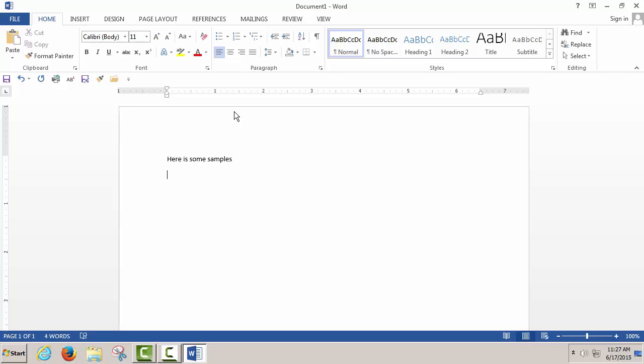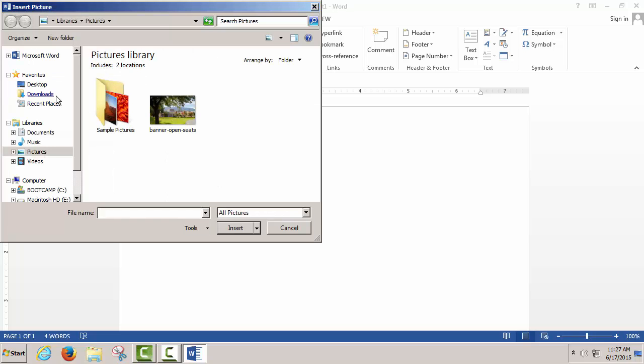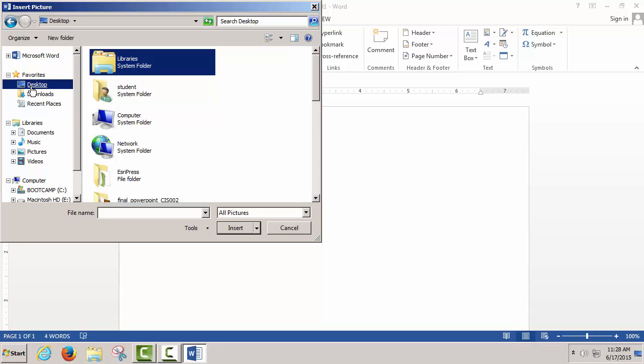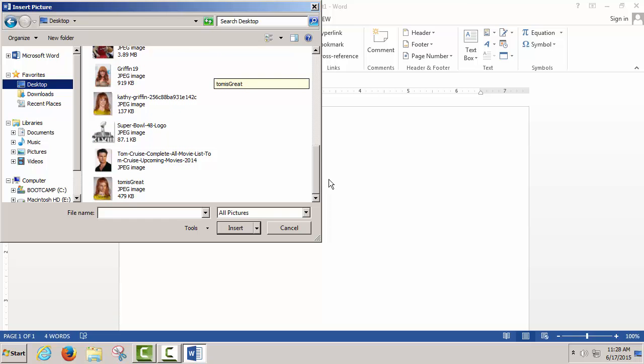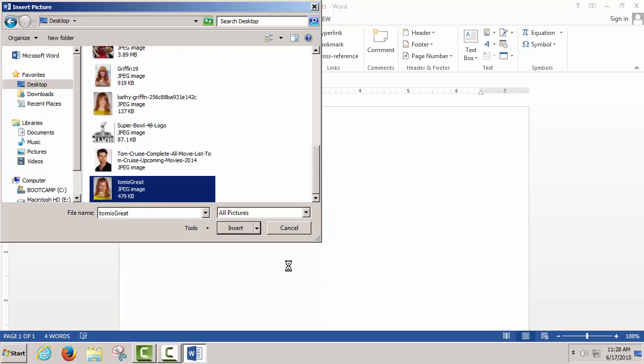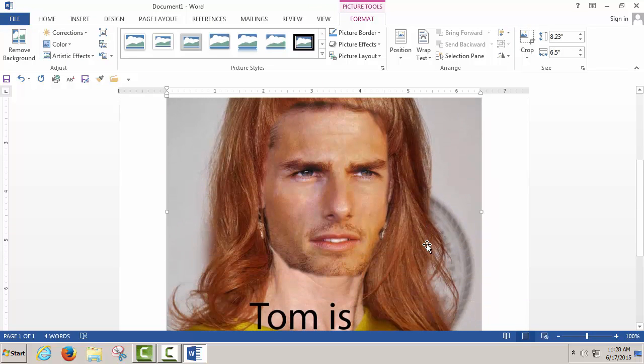So let's bring in our graphics. If you're going to save a graphic like we did and put it on your computer, an easy way to bring it into Microsoft Word is just to go underneath Insert, Pictures, Insert Pictures. And in there, we're going to go to our desktop, right? We have our files on our desktop right here. And you should have my Tom Cruise, Kathy Griffin looking, there it is. And say Insert.